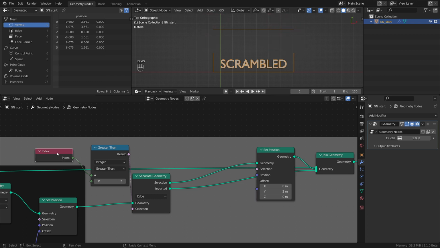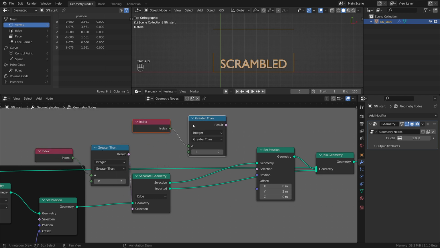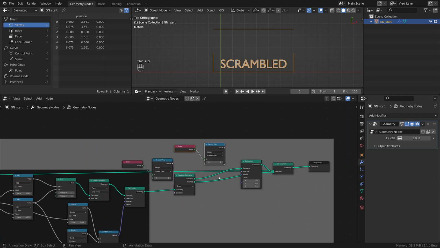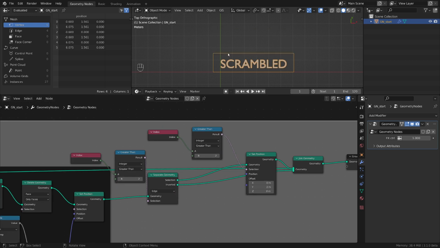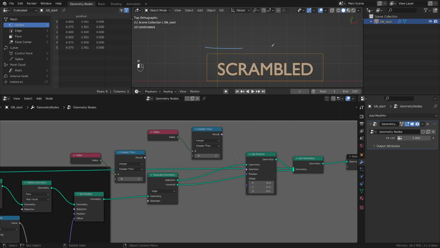Well, we can do another mask based on the index. So let's do just that. I'm going to plug this one here, and let's see what index we'll have. That's easy because this is a line. It has 1 point, 2 points. So let's see.